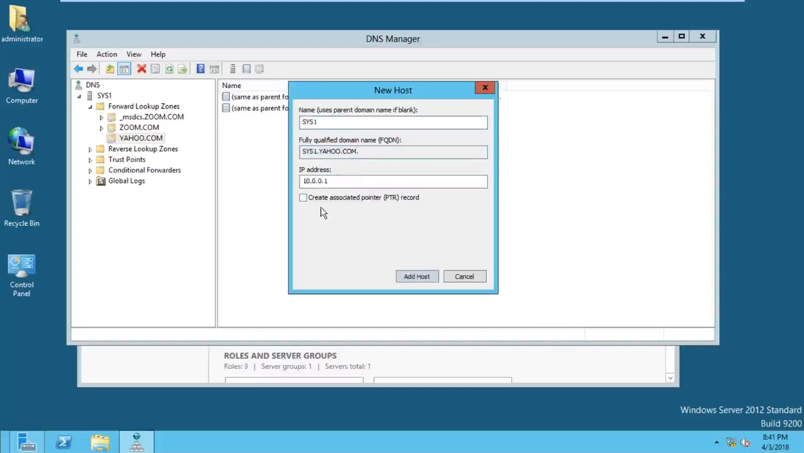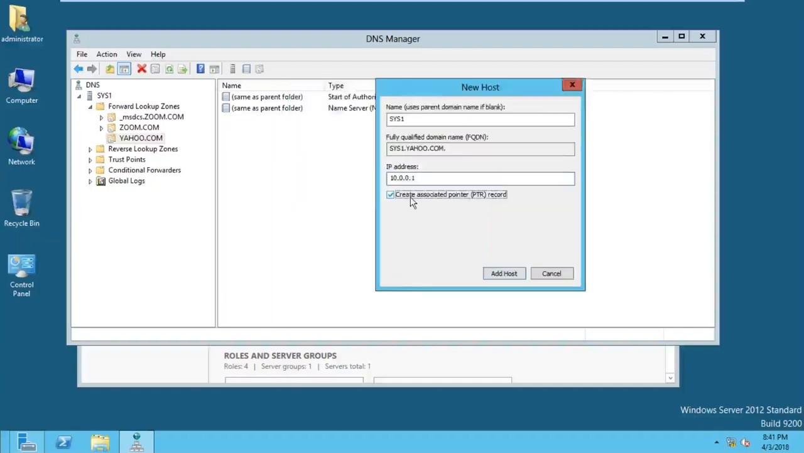In the last class we did not discuss this one, but we discussed this record, the PTR, meaning pointer record. Where do we require a pointer record? When we are creating a reverse lookup zone and want to resolve an IP address to a name, we require a pointer record. Now see, what is the use of this option? If I check this box and click add host, one host record will be created in the forward lookup zone, and automatically one pointer record will be created in the reverse lookup zone. So in a single shot, I'm creating two records, host and pointer record.